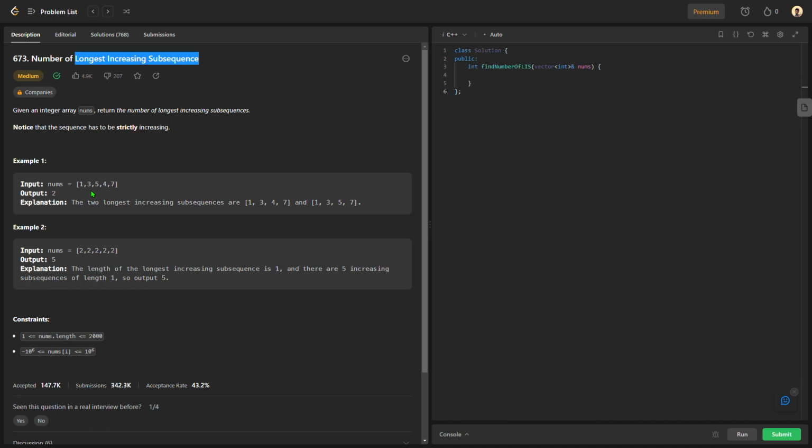So what is the longest increasing subsequence? If I take 1, the next number should always be greater than my previous number, not equal to also. It should always be greater than. That is, it should always make a monotonic increasing graph.